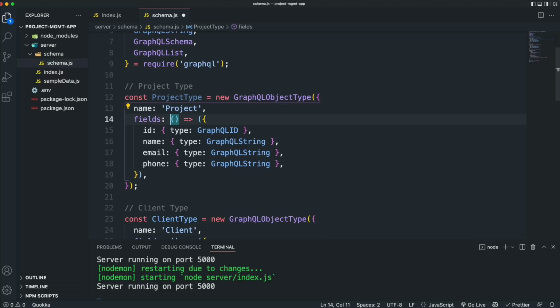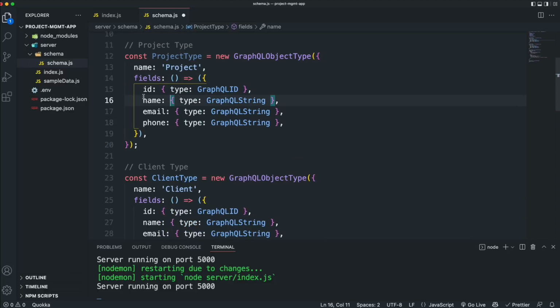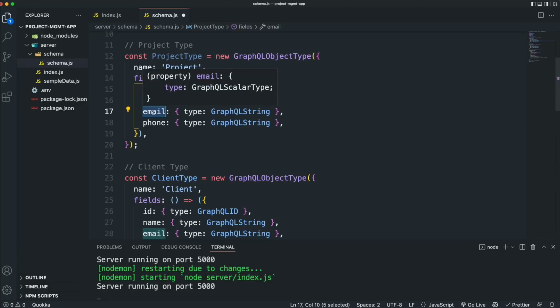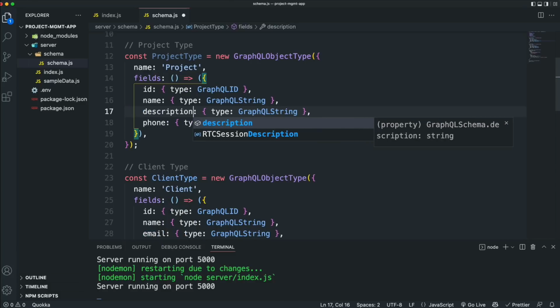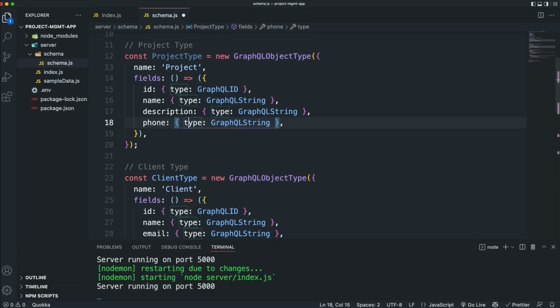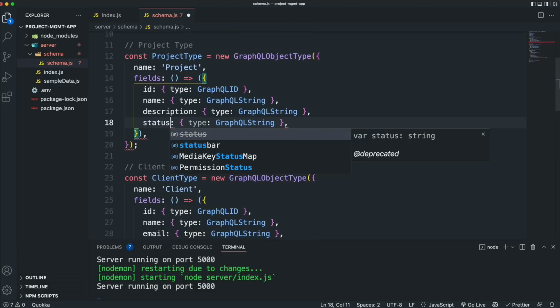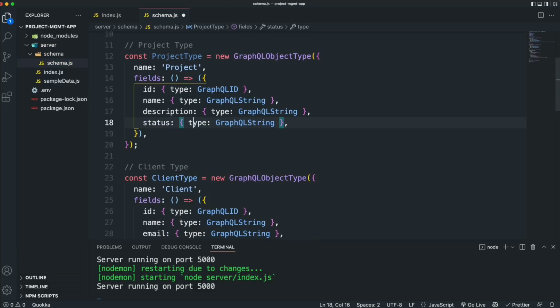And then as far as the fields, we are going to have an ID. We are going to have a name. We're not going to have an email for a project, but we're going to have a description, which is going to be a string. So we'll just change that. And then we're also going to have a status. Let's say status, and we'll just do that for now. I do want to have the client available as well, but we'll just keep this for now.